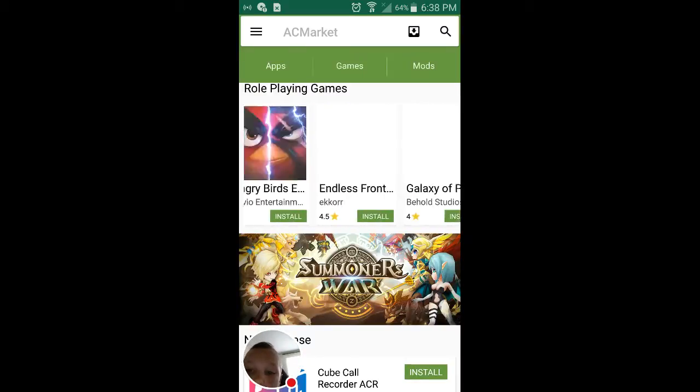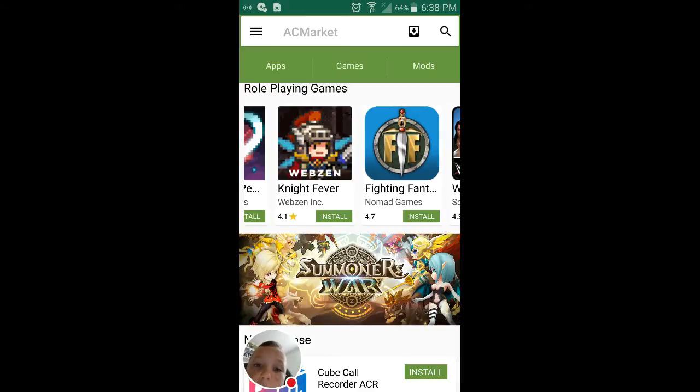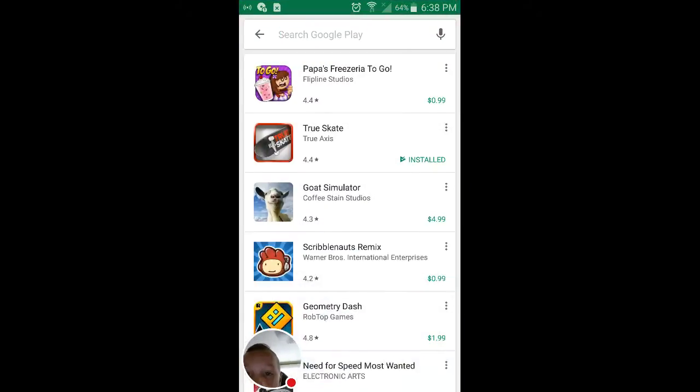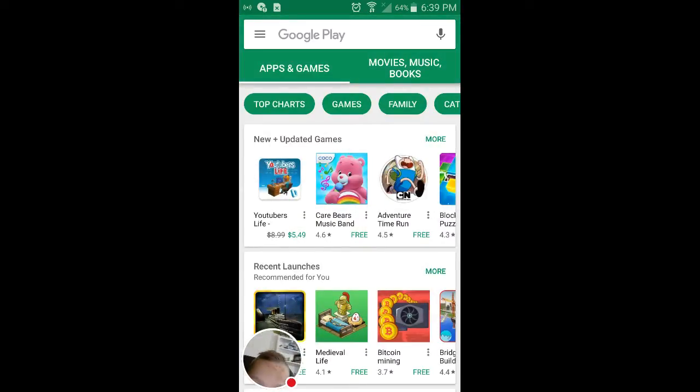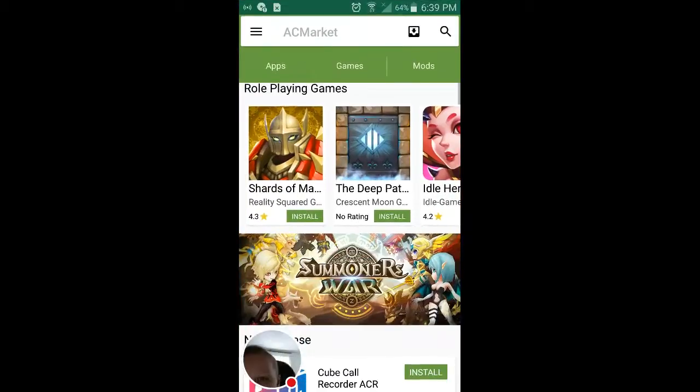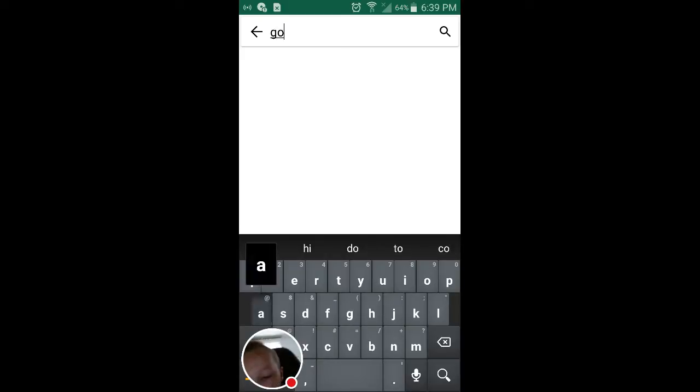ACMarket, go here. And like I was saying, you can get whatever game you want. You can go here. You can go to Papa's Freezeria To Go. You can go to Goat Simulator, which is, I'm probably gonna download that. So, we're gonna go to Goat Simulator, ACMarket, like I said, Goat Simulator.